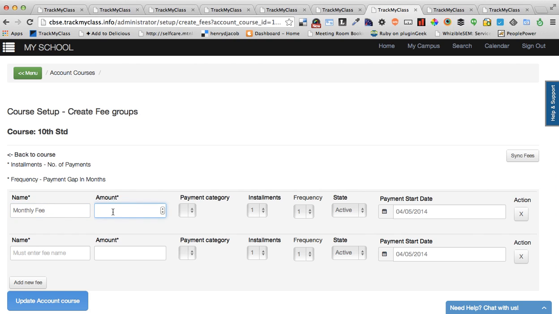and each month the student has to pay 1500 rupees. You can also have a payment category defined, which will come up here. You can say the installment, that is the number of payments, is 10, and the frequency is every 1 month. Every month they need to pay.